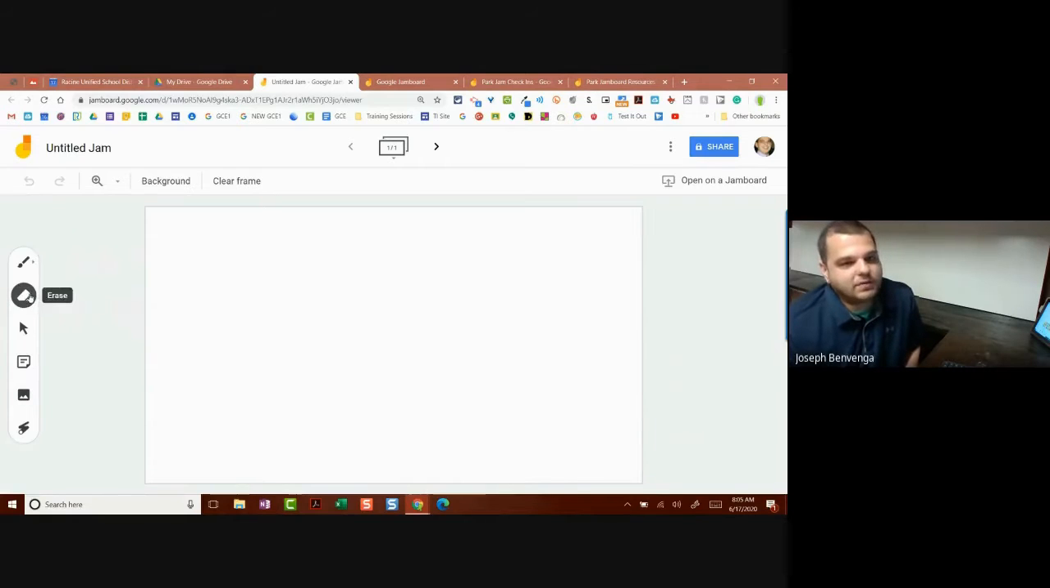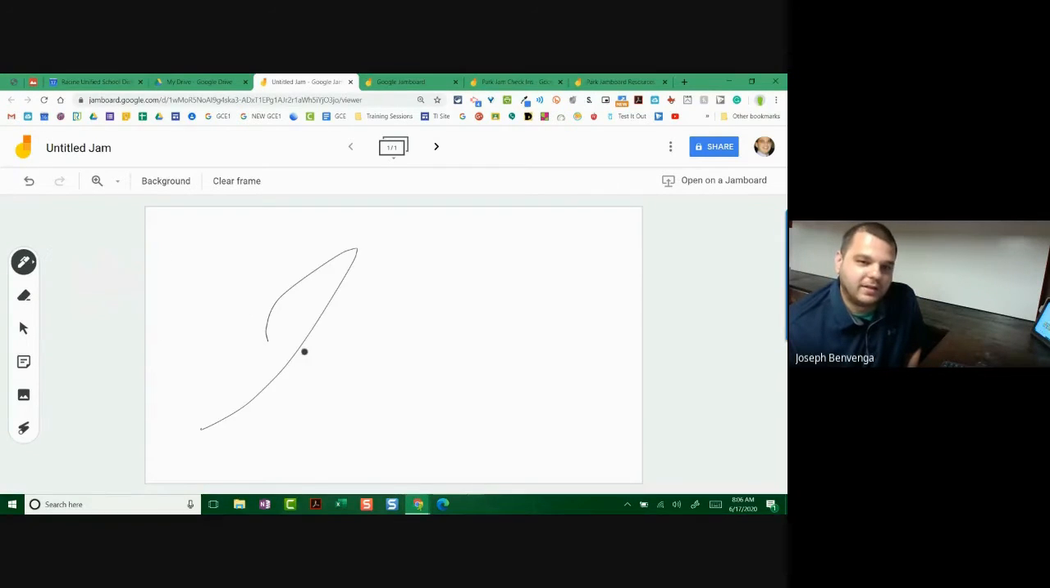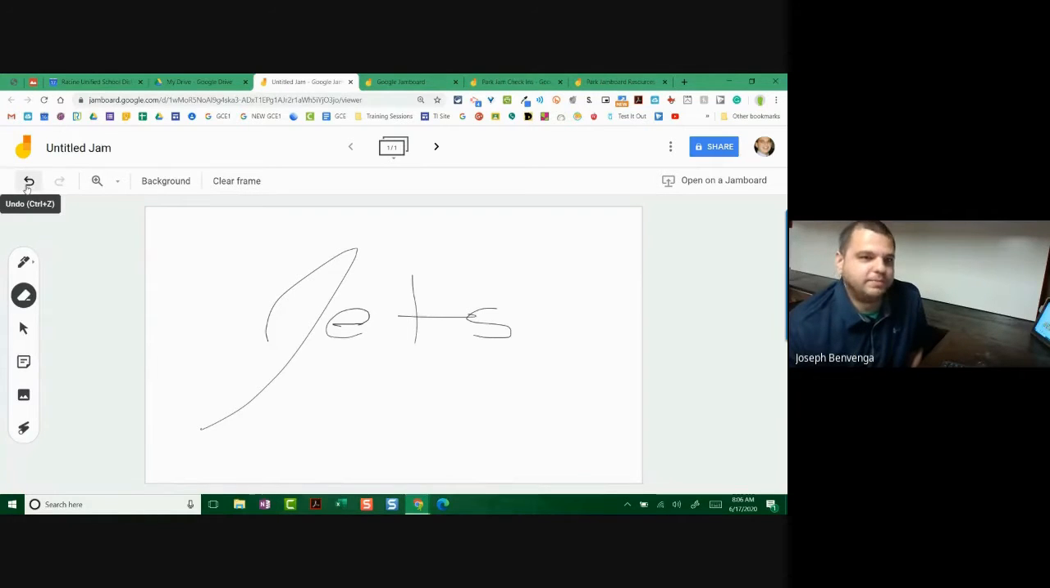The next one is the eraser. So let's say I just go ahead and throw up my handwriting, which is equally terrible on the computer. If I wrote that out and want to erase something, we can use that little eraser button. Personally, I prefer the undo button, I'll be honest. I think the undo button works better because you can actually just get the individual lines one at a time. But those are your two options for deleting things, whether it's the eraser or the undo button.